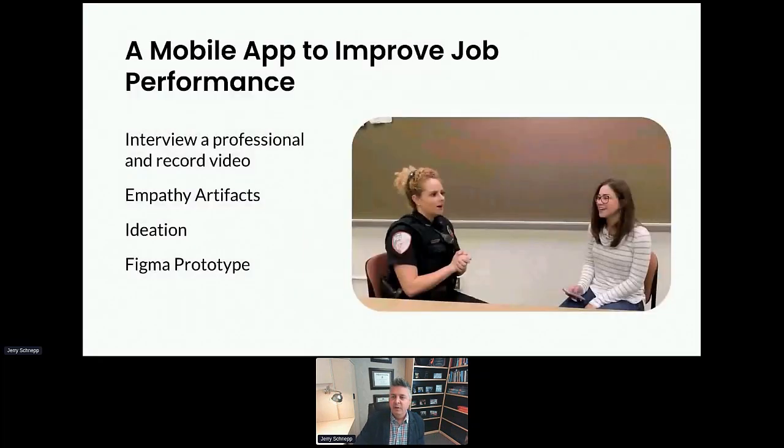Okay. And then the last project is called a mobile app to improve job performance. And this is really a soup to nuts exercise that takes a couple of weeks, where they're combining all the things that they learned. So they start by doing an interview with a professional. And the idea is to try to suss out how you could help make their lives easier, how to make them better at their job through a mobile app, because I want them to learn Figma, right?